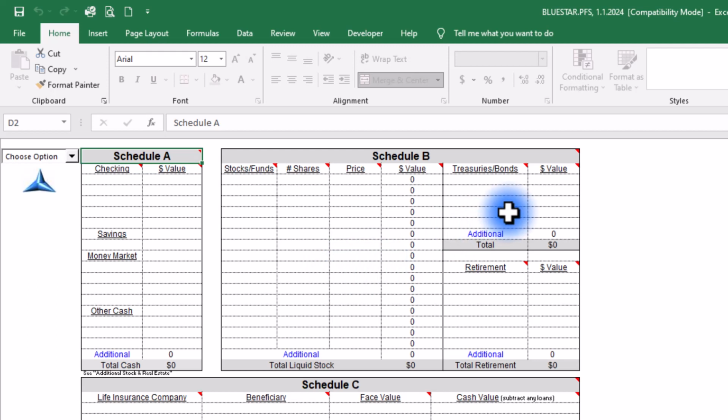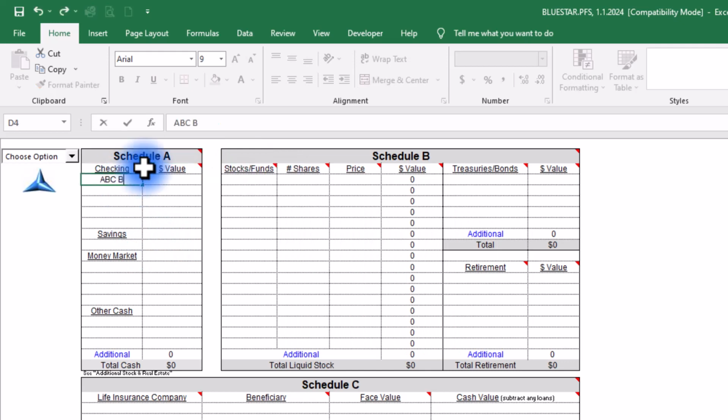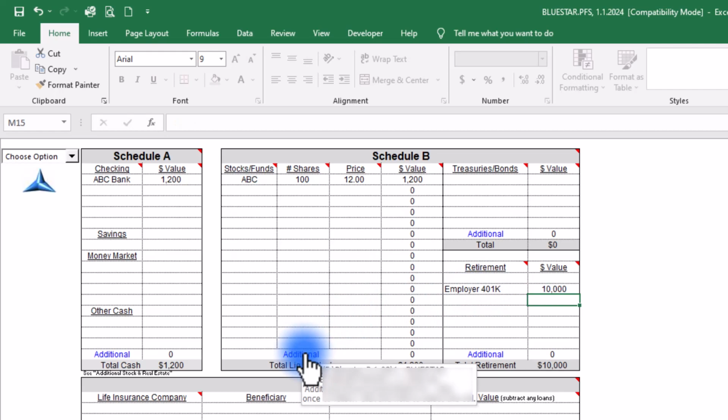Some cells have a small red triangle on the top right indicating that there is a comment in that cell. The comment either shows a title of that section, or a note on how to complete that section, or a Bluestar financial tip relating to that section. If you run out of room, simply click the additional link here in blue.